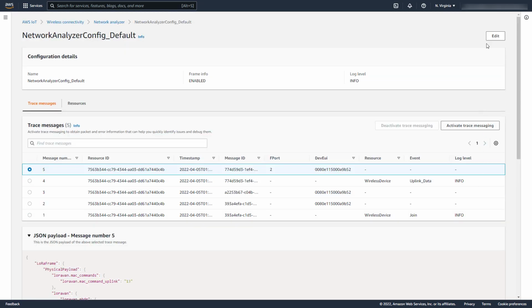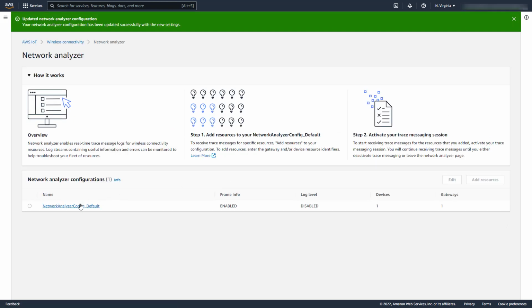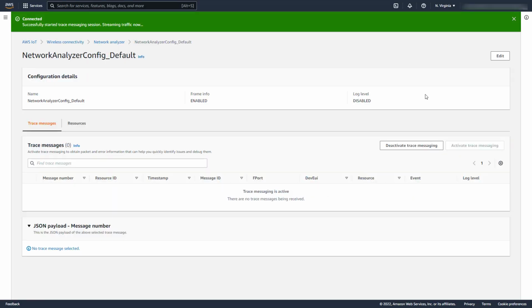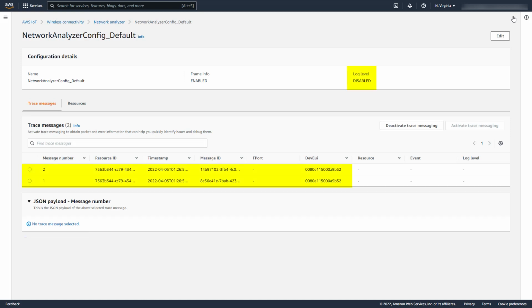Then, modify the default configuration to disable the logging of events. Reactivating the trace session and repowering the device, we see it join the network again. However, as expected, this time we have only LoRaWAN frames and no log events.